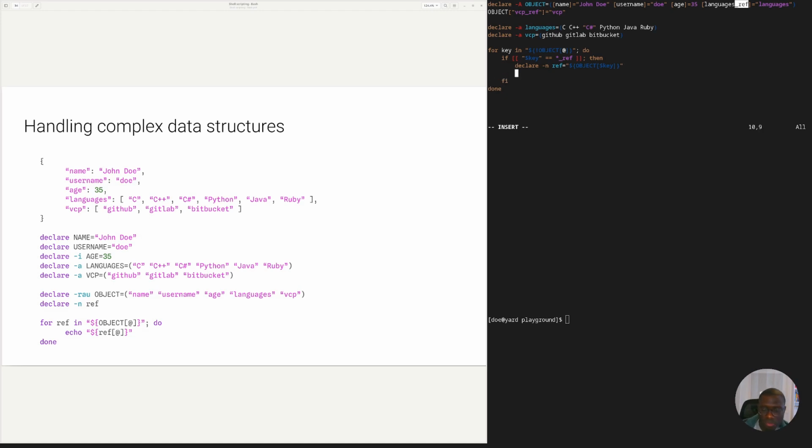And with the reference, then we can do echo and print the key. Let's see. Key. And the reference will be an array, an index array. We want to print, let's say, all the elements of the array. So we will just use ref between brackets at, and this way we print.